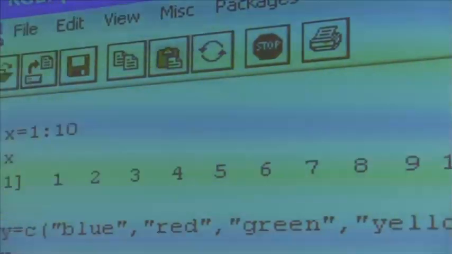Hit enter and we'll now have an object y. We can just hit y, hit enter to see what's been stored inside of y, and we should see our four colours.